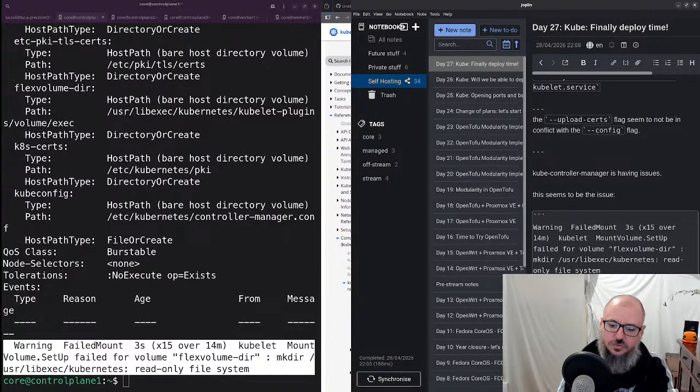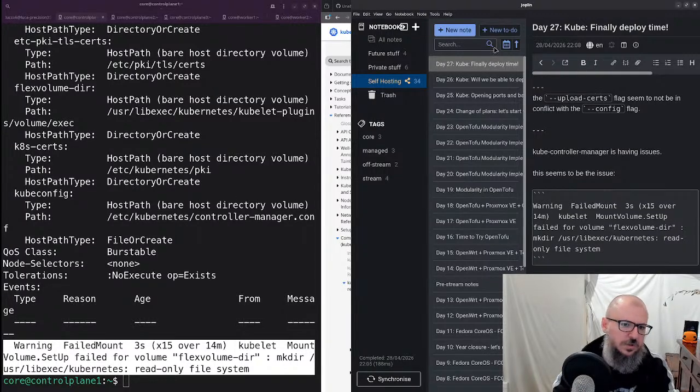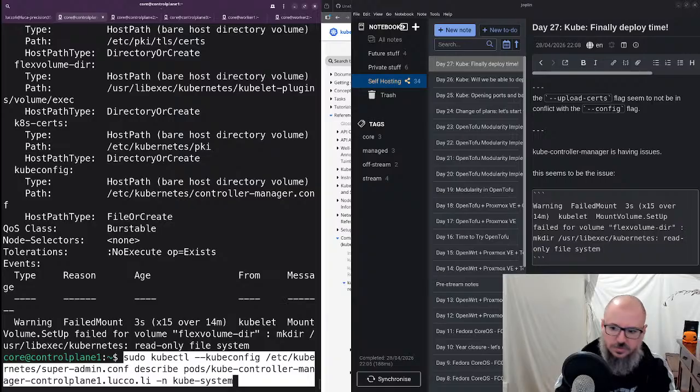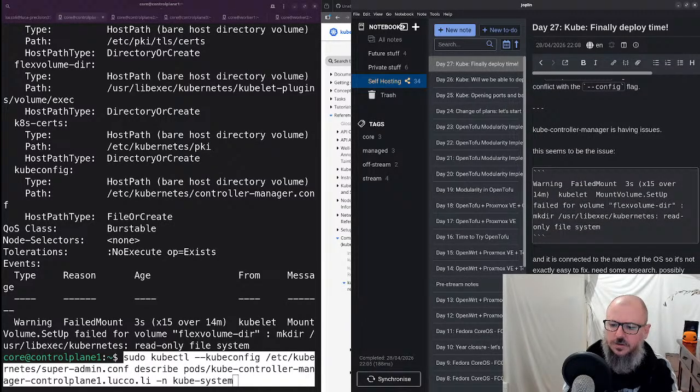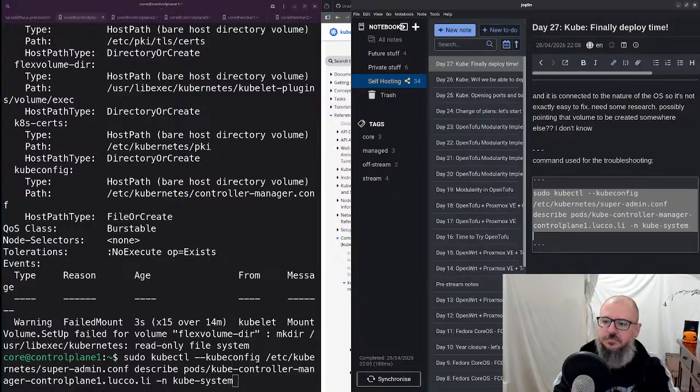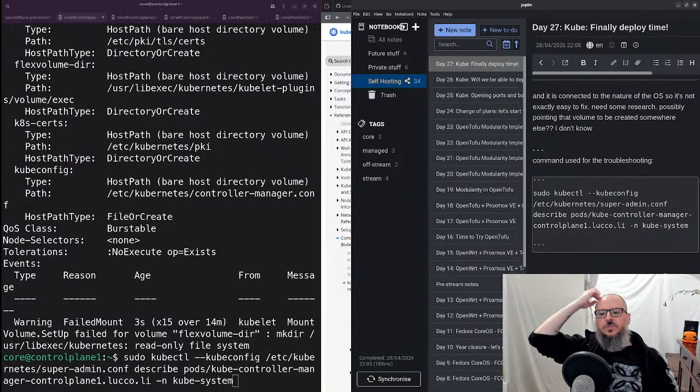Common use for troubleshooting. Let me copy that as well, because honestly it has been a while since I used kubectl, so having the command here will help me.